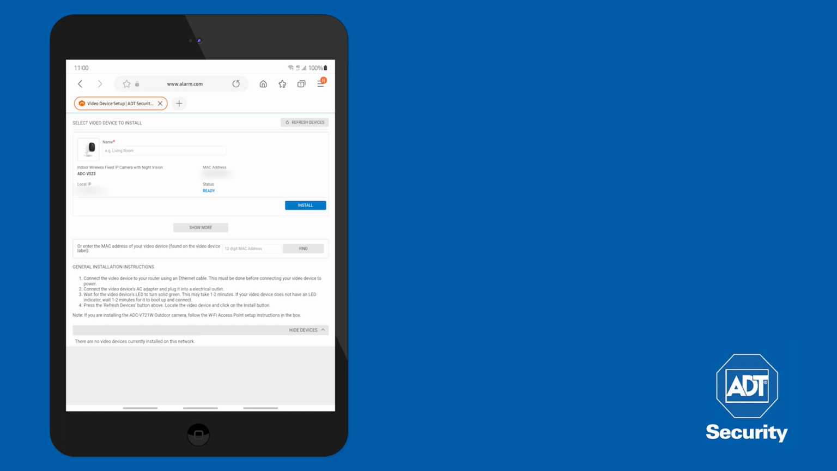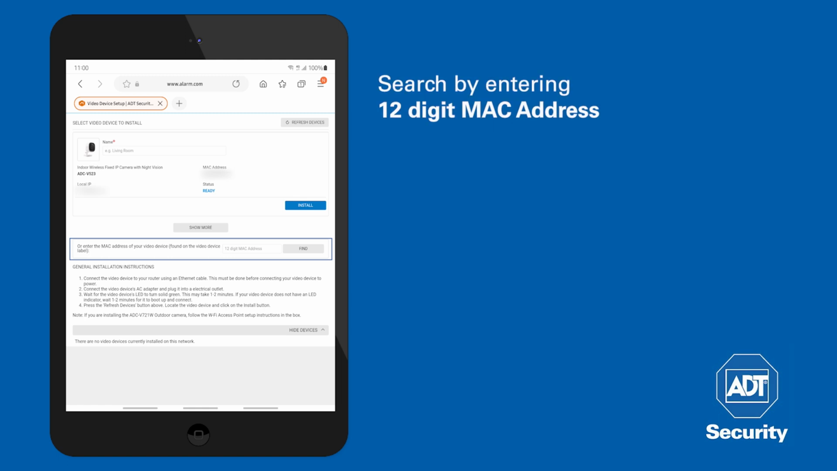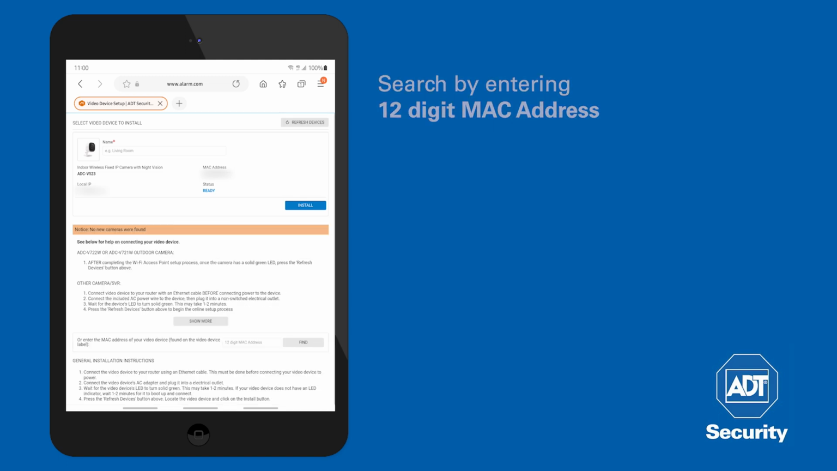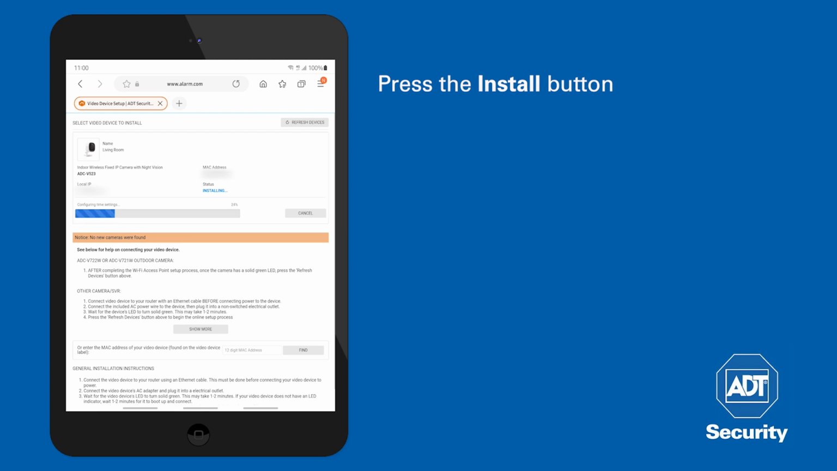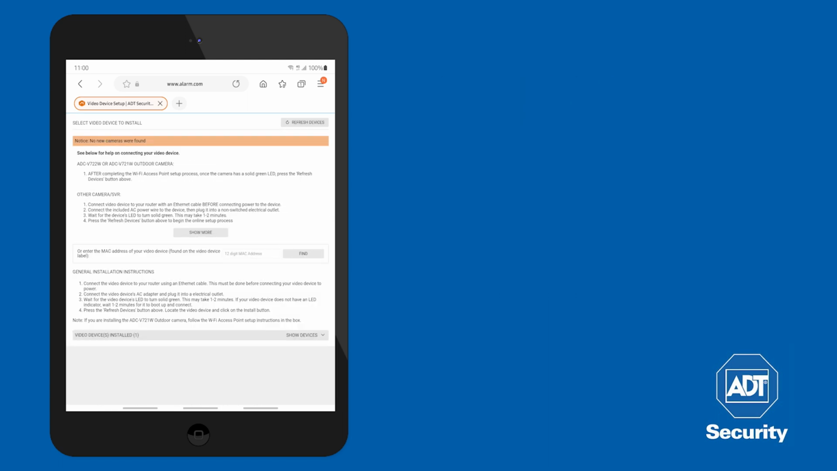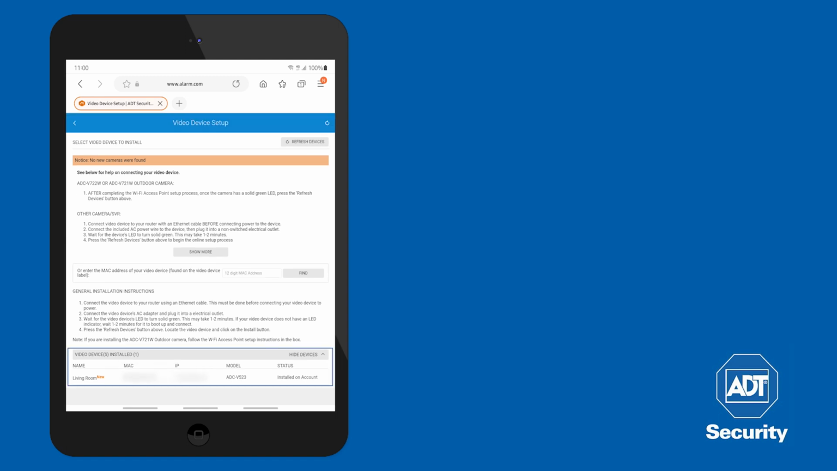The device should have been discovered by the network. If no video devices have been detected, click on Refresh Devices. Alternatively, you can enter the 12-digit MAC address found on the device label. Once the camera has been discovered, name the video device. Click the Install button to add the camera. If you click on Refresh Devices, the device will be listed under Video Devices Installed. This completes the installation.